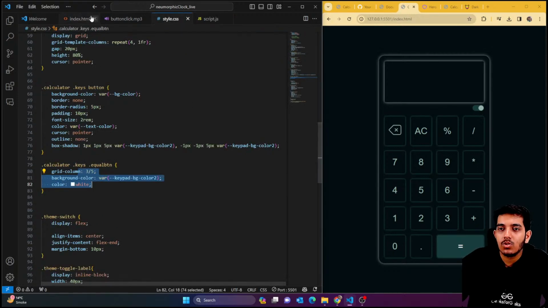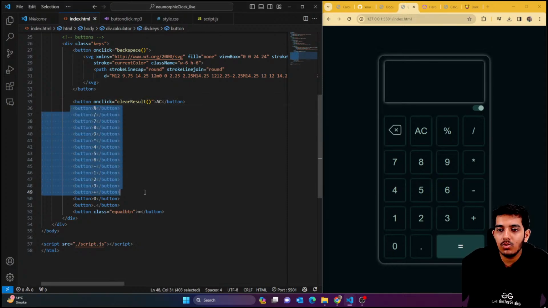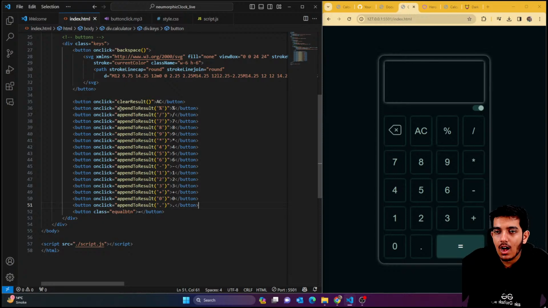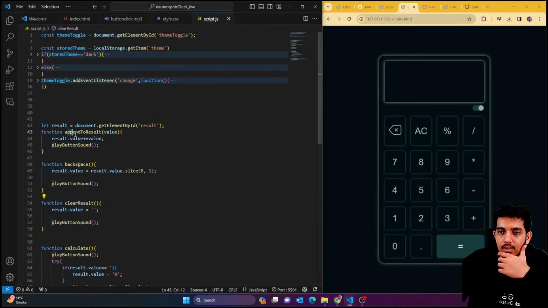Okay, that's it. So now come back here. This is for the clear result. Now we have to show the values. So for that, I'm simply going to say that the appendToResult function would be called and the value would be sent. That's what I'm saying.